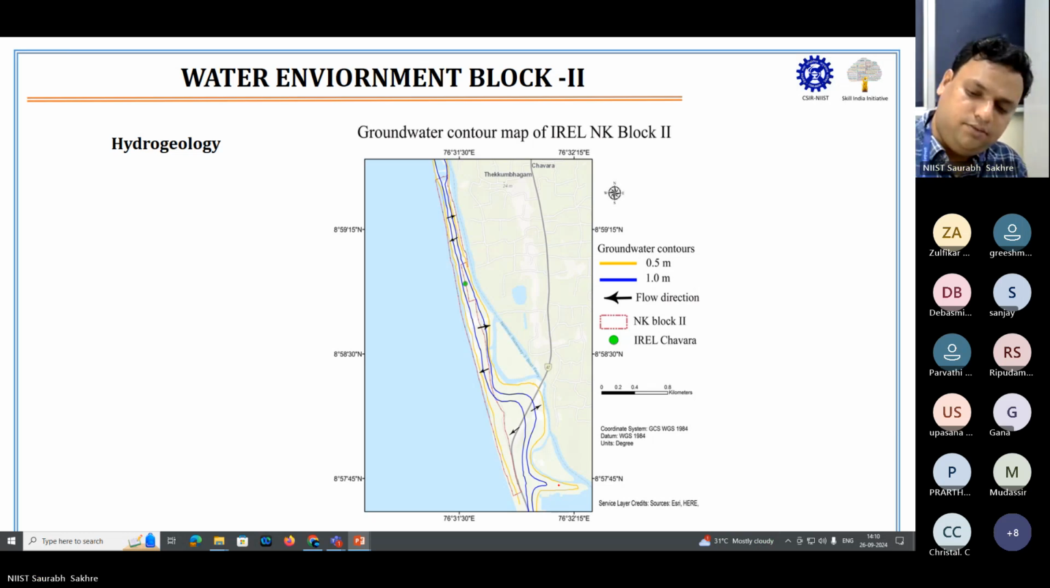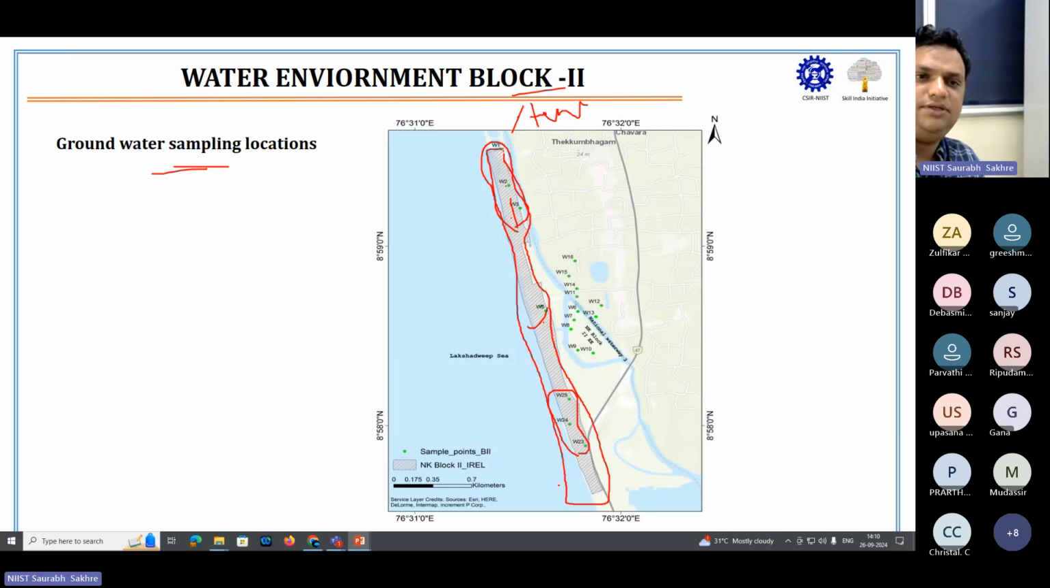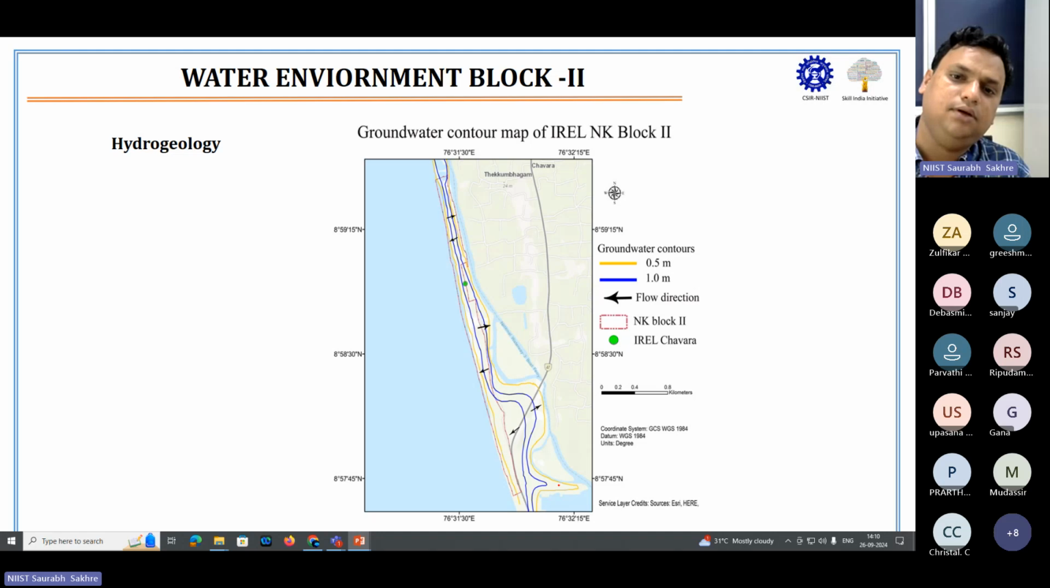Now you have seen sample collections. You have seen the preparation of monitoring locations for groundwater, then marine samples. Then, once you know the groundwater levels in that area, after doing the monitoring, you have to draw the groundwater contour maps.